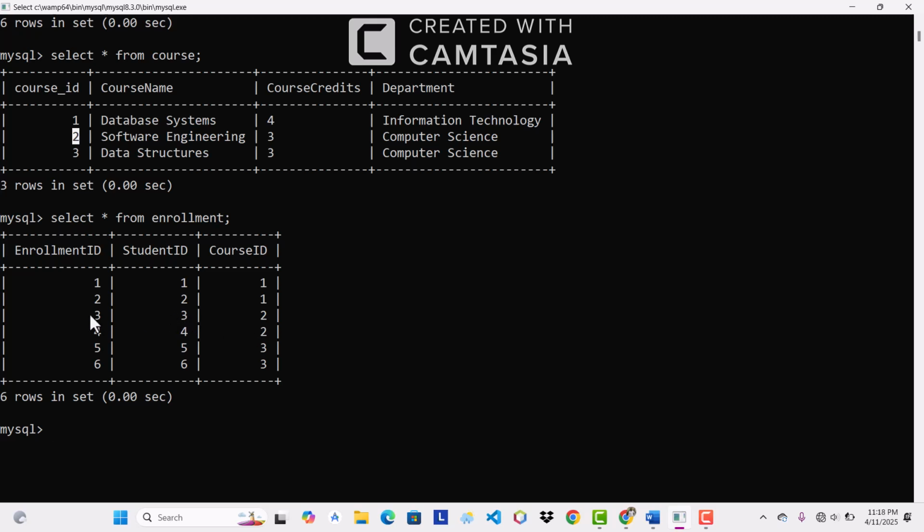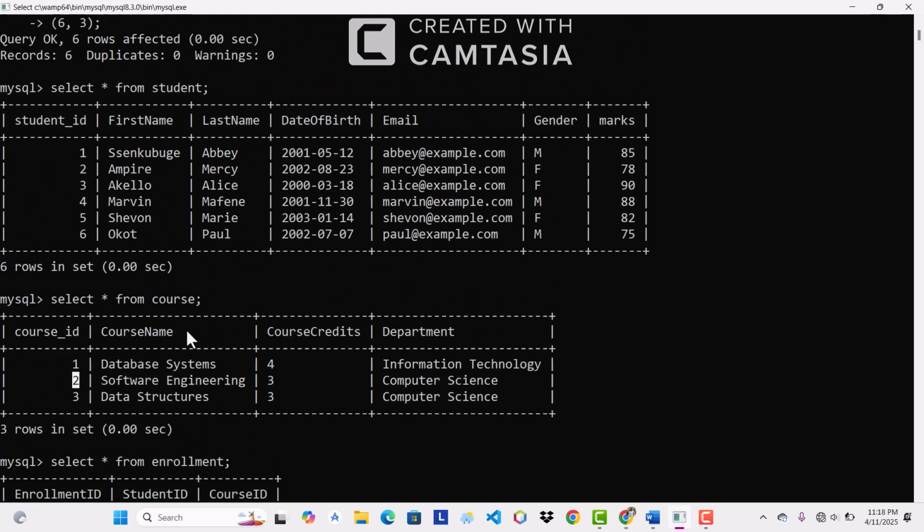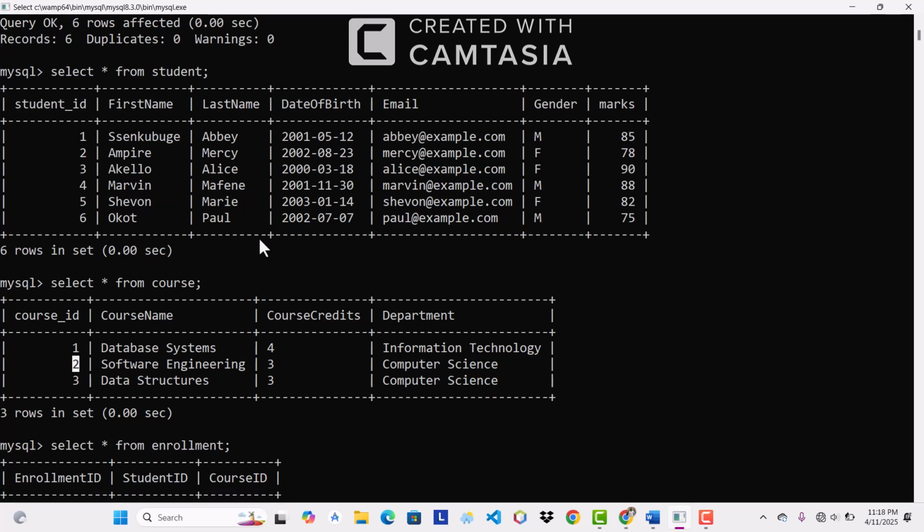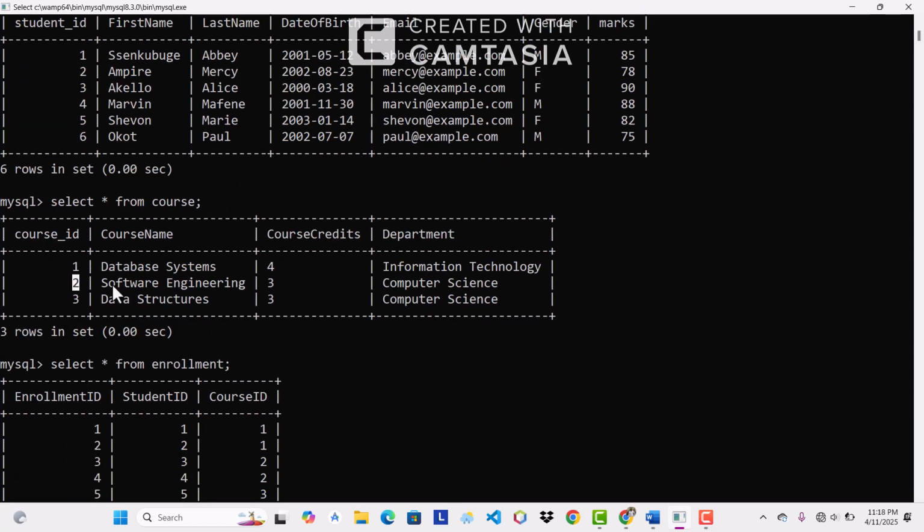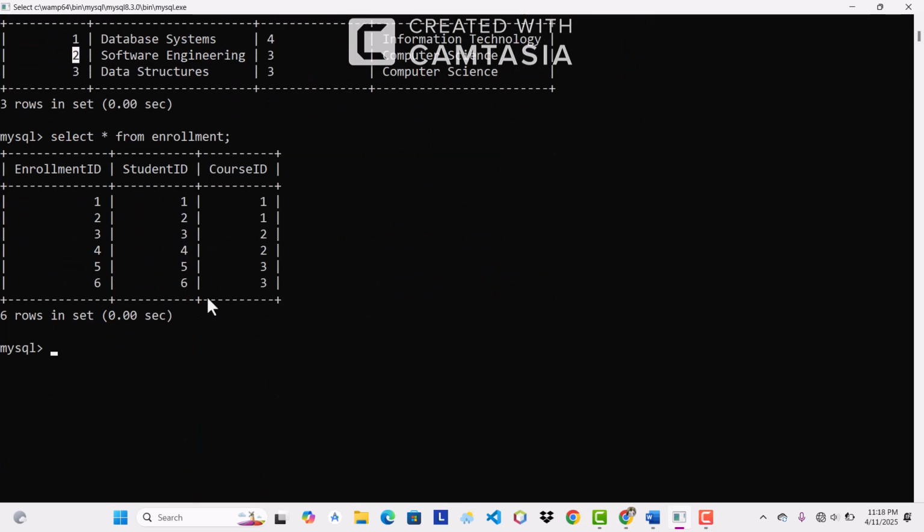So meaning we have students with ID 3 and ID 4. Who are those? We have Alice and Marvin Maffeni. So our result set has to have only 2 students, because if we see here, they are the only 2 students that enrolled for software engineering. So now we have to write a query.